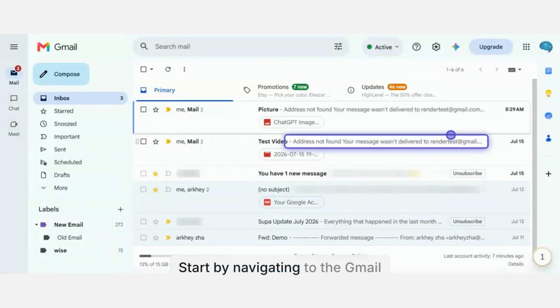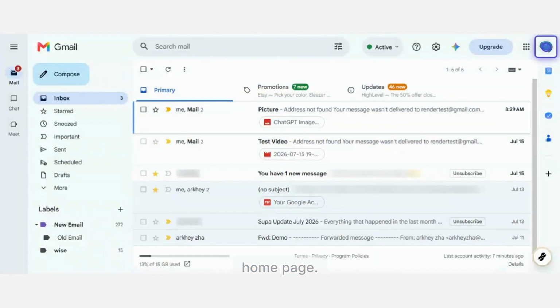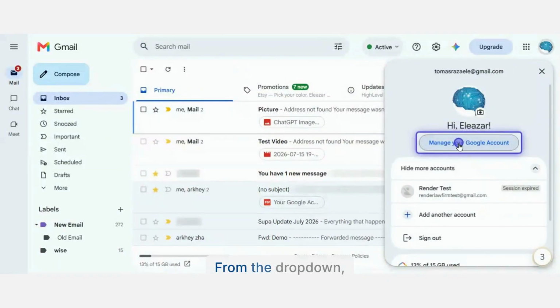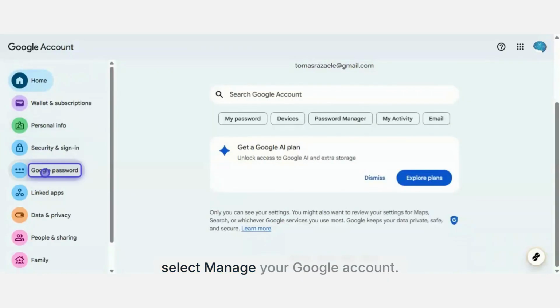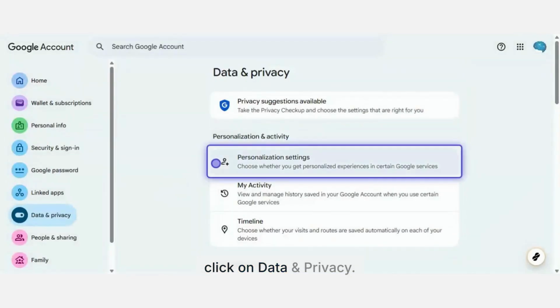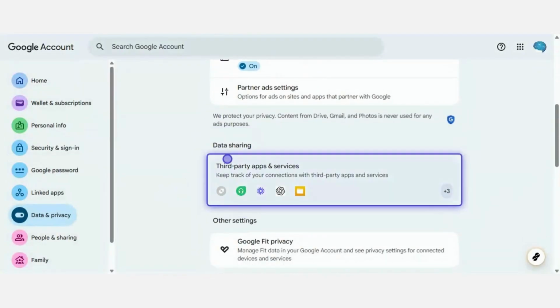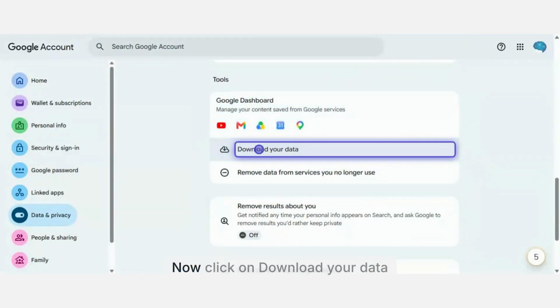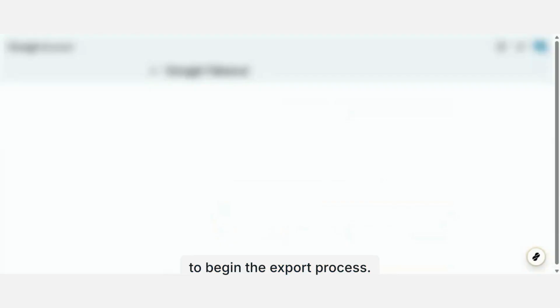Start by navigating to the Gmail homepage. Then click on your profile icon at the top right corner. From the drop-down, select Manage Your Google Account. On the left sidebar, click on Data and Privacy. Now, click on Download Your Data to begin the export process.